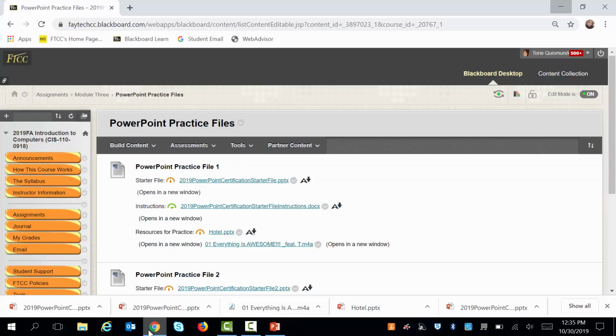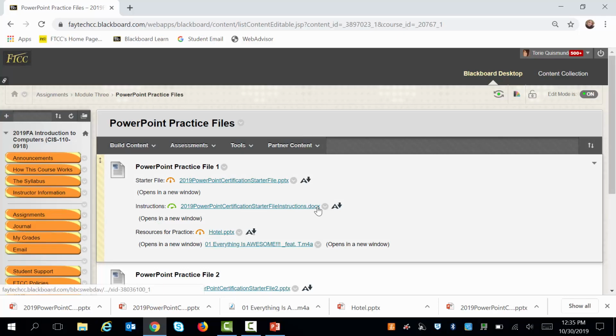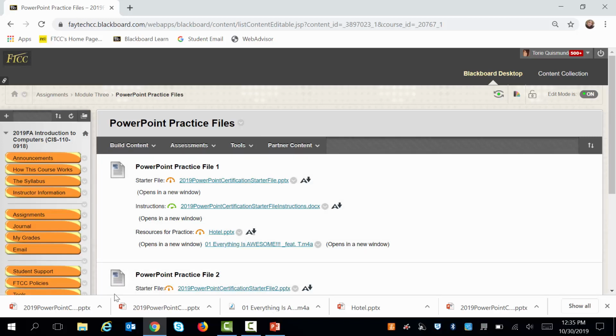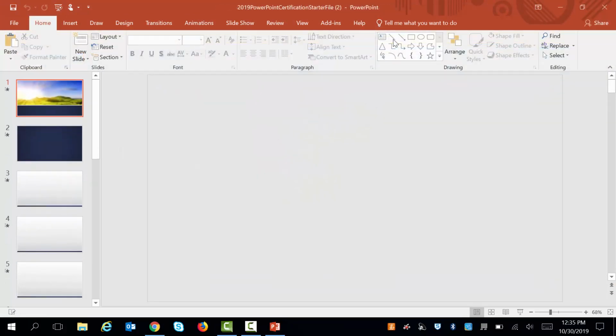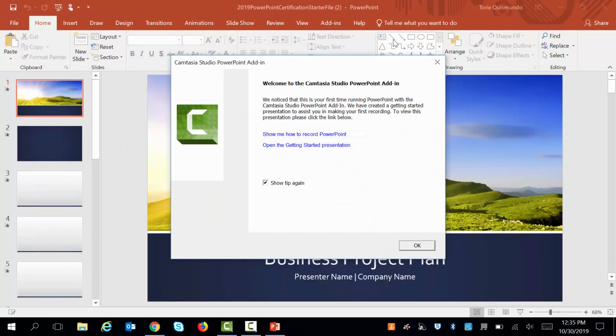Also, you'll find there's a set of instructions. Here's your set of instructions in your .docx, your Word file. You can download those or open them in a separate monitor or do a split screen so that you can complete these tasks. Let's go ahead and get started. Once I open my file, I'll need to click to enable editing so I can go ahead and get started. Let's take a look at task number 1.